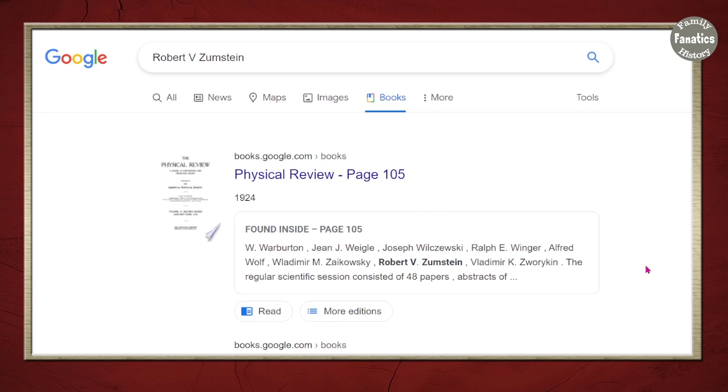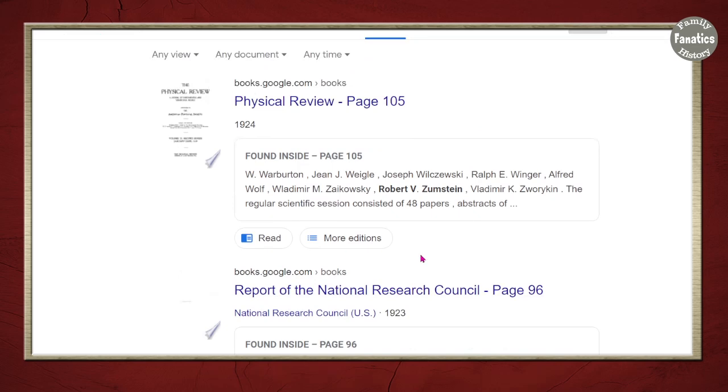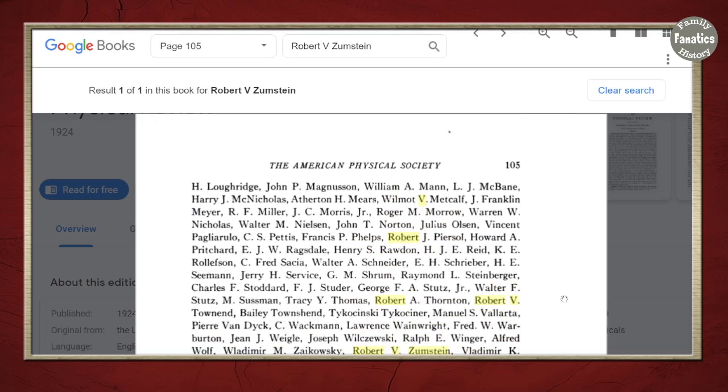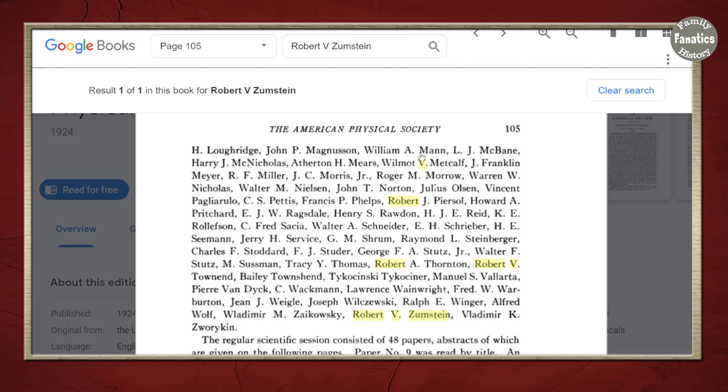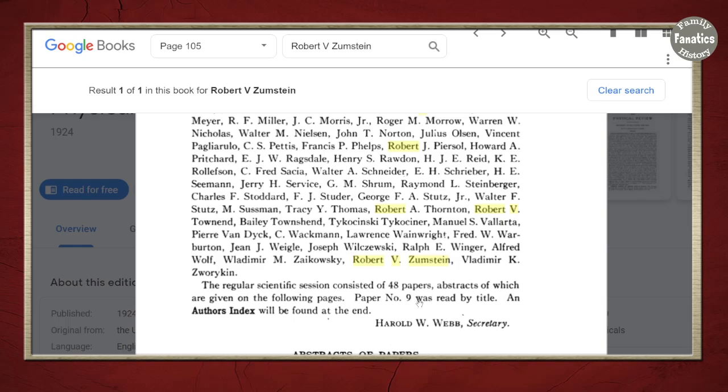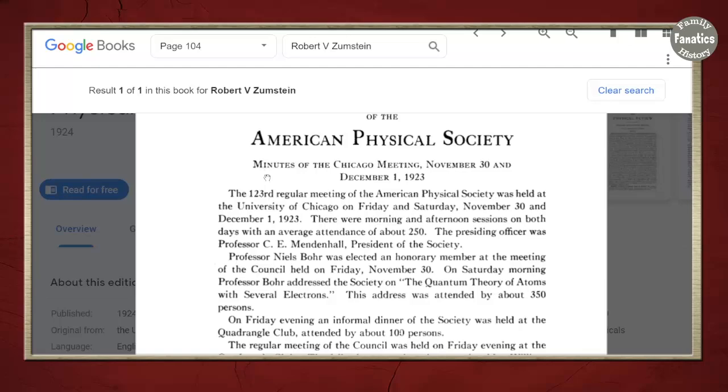So here is a Physical Review, 1924, Robert V. Zemstein. If you want to look at the book online, you want it to say read. If it says preview or preview not available, you won't be able to look at it online. So I'm going to click in here and I can start seeing the American Physical Society. It highlights all the V's, the Roberts and the Zemstein. And then I have a Robert V. Zemstein right there together. And then I can go through and see minutes of the Chicago meeting in 1923.